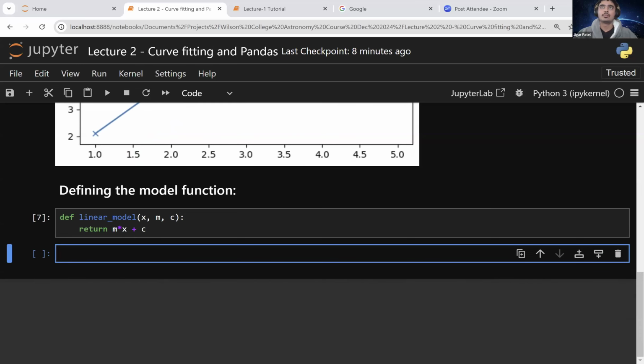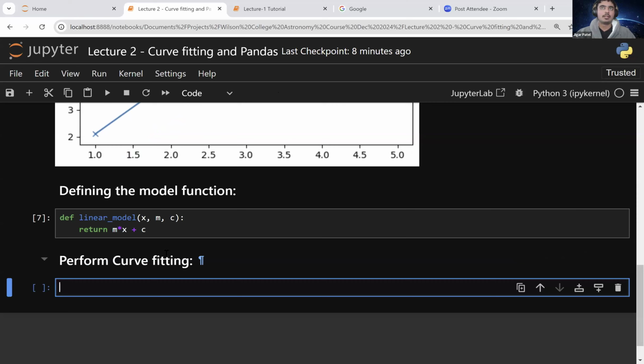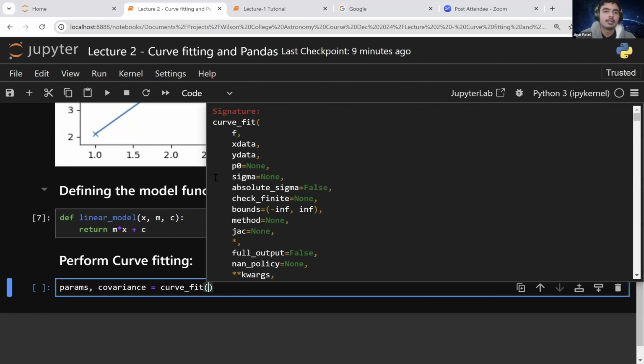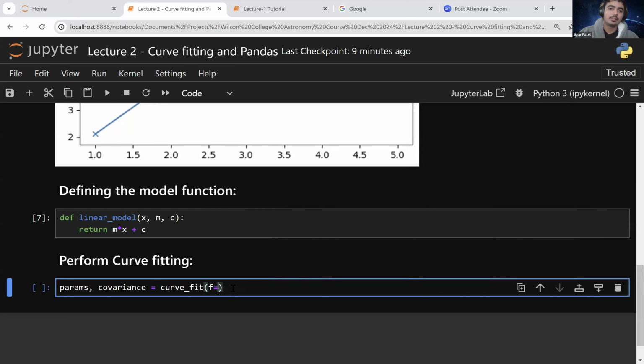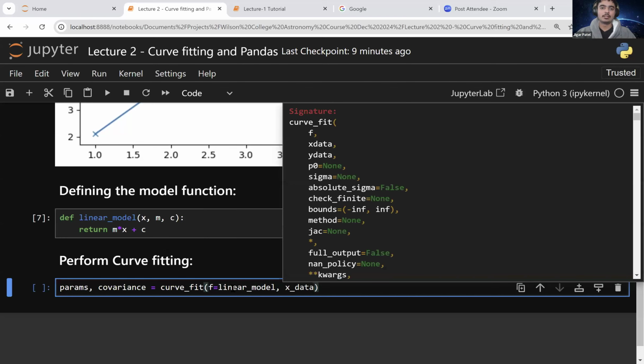You run that cell and you come to the next cell, and in this cell you perform the curve fitting. In order to perform curve fitting, we need two variables which we will assign after using the function curve_fit from scipy.optimize. When you press Shift Tab, here you can say F. What does F stand for? F stands for function without calling that. So F equals our linear model function. But notice that I've not called this function, which is how it should be here. I feed in the data, so X data, Y data.